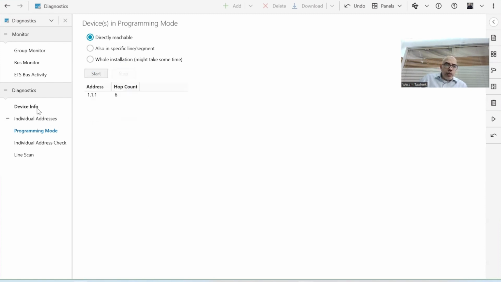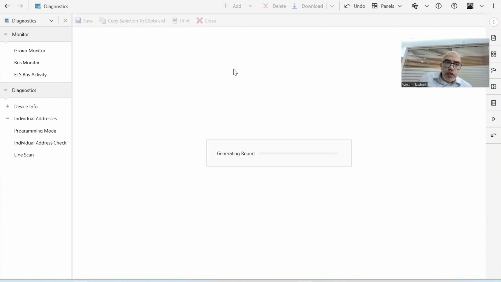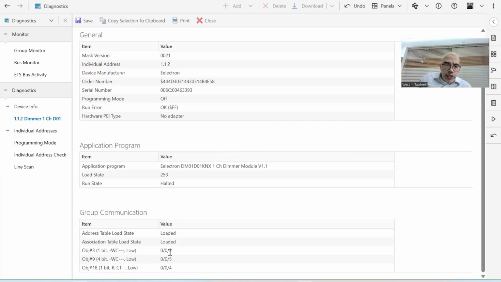Right. Also, what I can do, I can get a specific device and get all the information related to the device. So let's see, if I go to 1.1.2, this is the dimmer, and I ask it to get me all the info related to the dimmer. It will now scan the dimmer and try to get me all the parameters and settings saved on the dimmer. This way I can find more info about a specific device. You can see now it's coming. It told me that's the dimmer, this is the serial number, and these are the group addresses related to the dimmer itself.